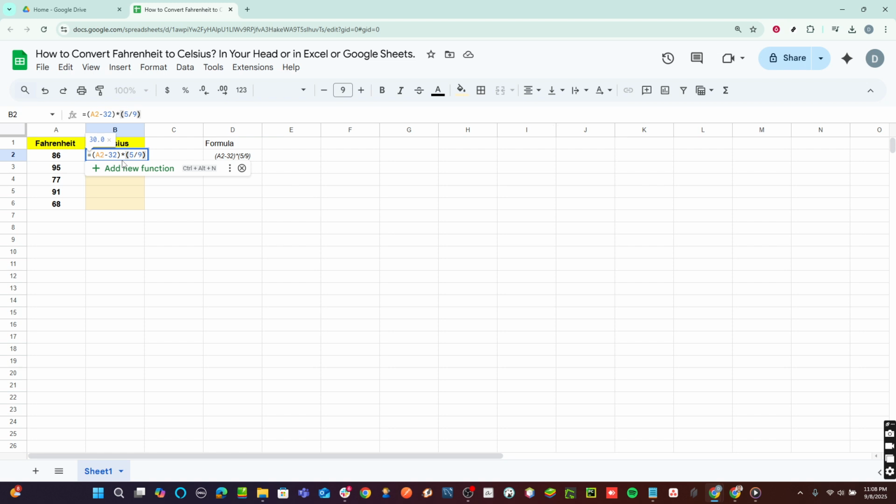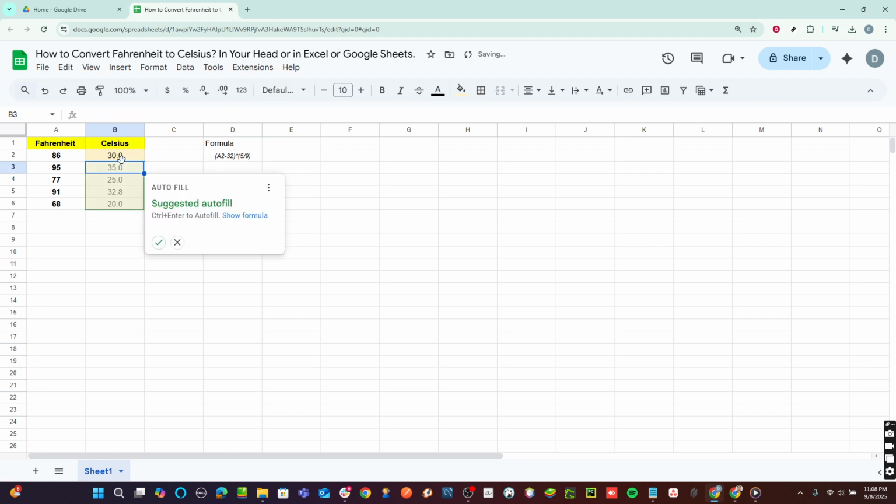parenthesis. What this formula does is, it takes your Fahrenheit temperature from A2, subtracts 32, multiplies the result by 5, and finally divides by 9, giving you the Celsius equivalent. When you've entered this formula, hit Enter, and you'll see the Celsius temperature appear instantly in cell B2.